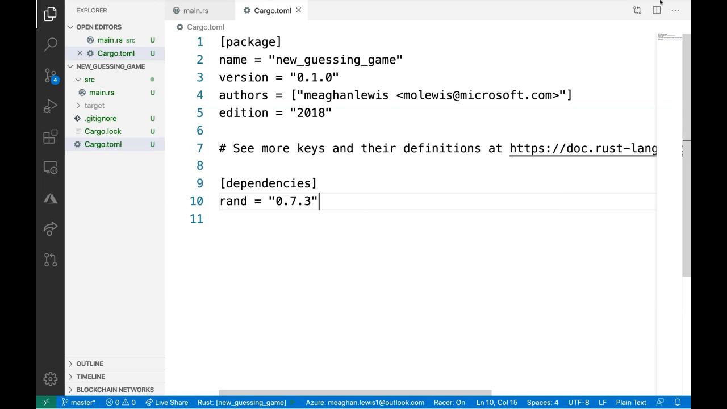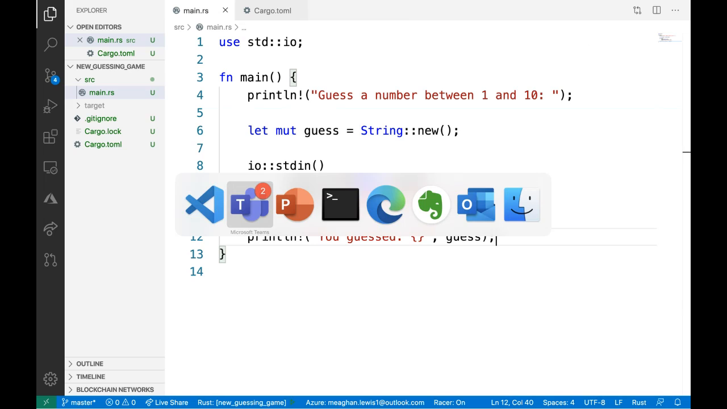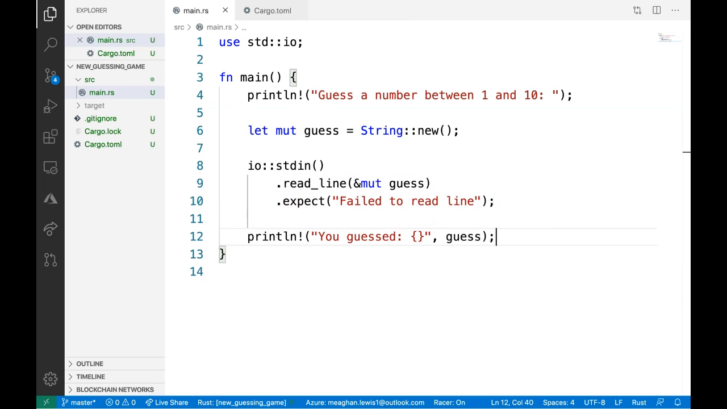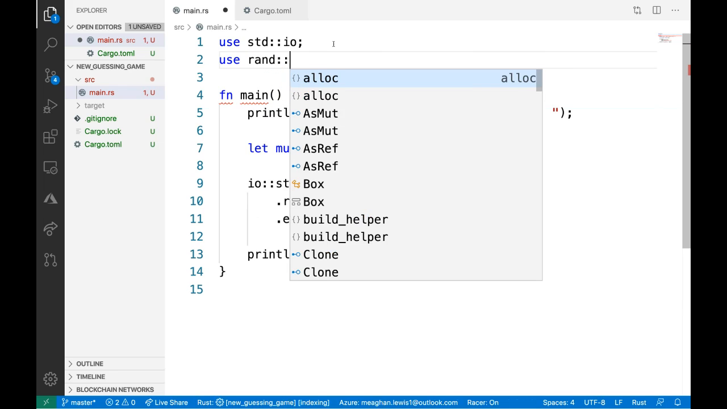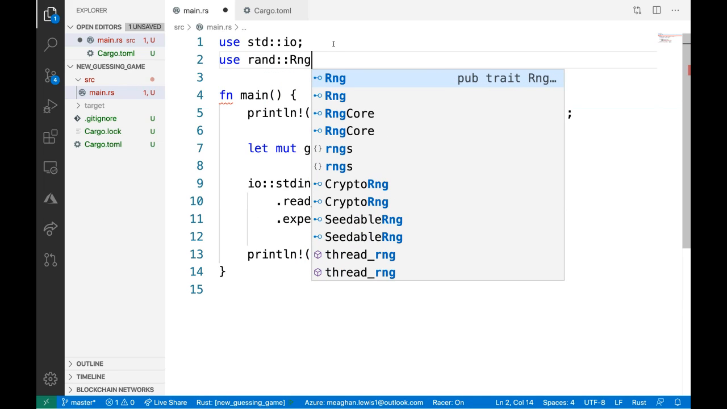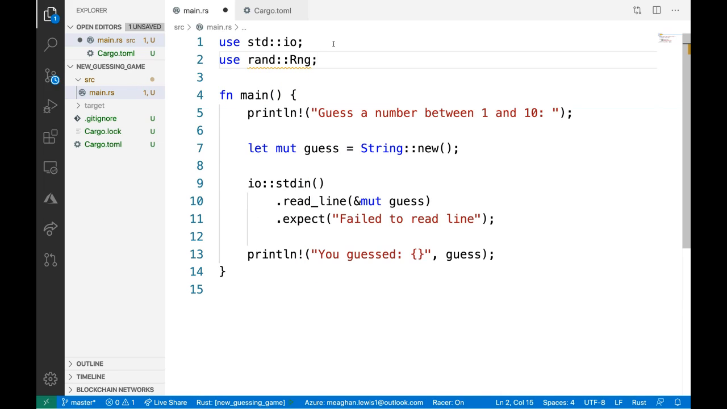So now that I'm back in business, I want to go back over to main.rs. And what I want to do now is I'm going to start at the top of my file, and after line 1, what I want to do is specify to use rand::Rng. So basically, this is just going to allow me to use that library to generate random numbers.